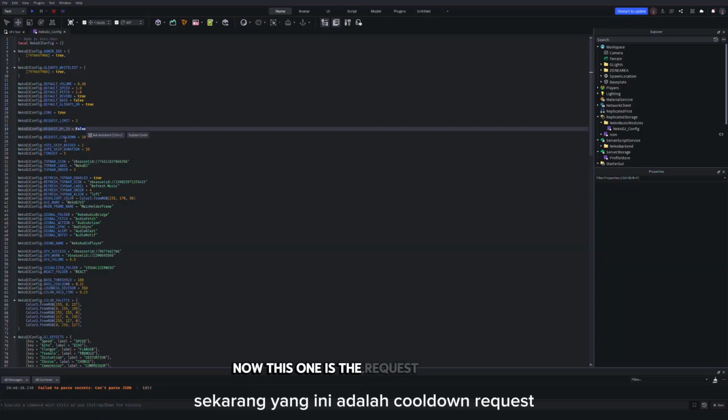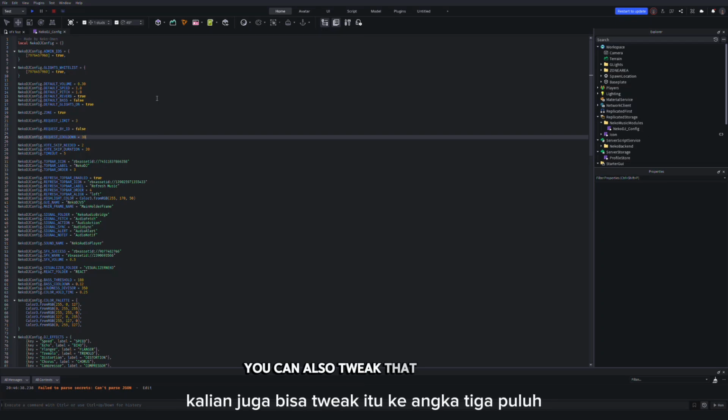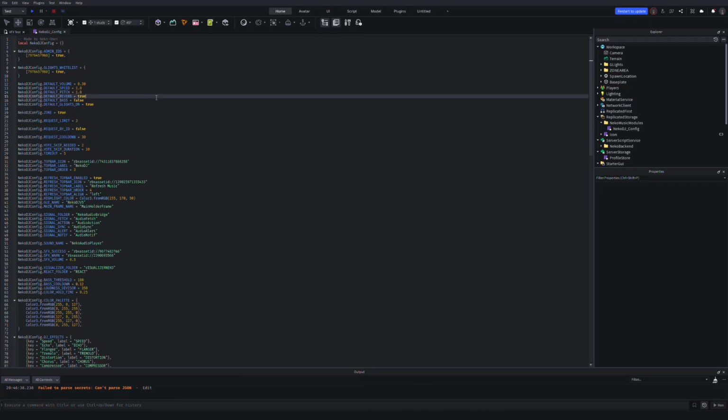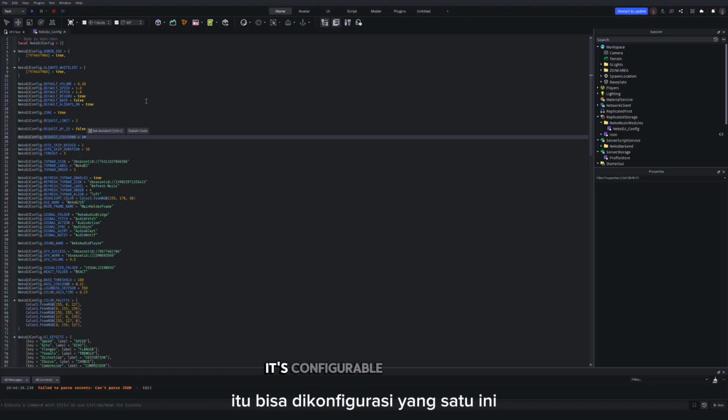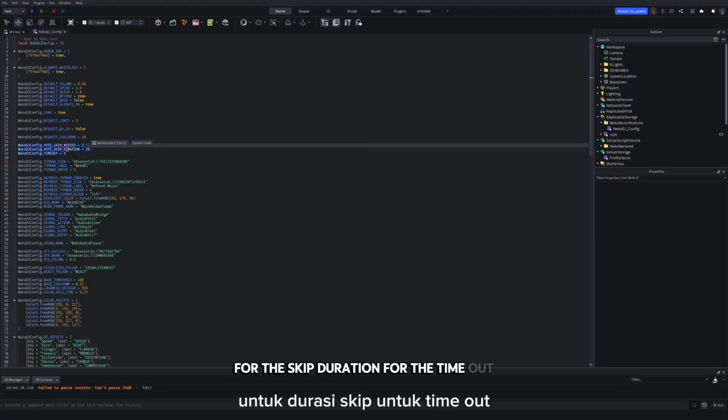Now this one is the request cooldown. Each request will have a 10 second cooldown. You can also tweak that to 30. Again, it's configurable. And this one is the vote skip. It's currently 2. Of course, you can tweak the value right there, for the skip duration and the timeout.